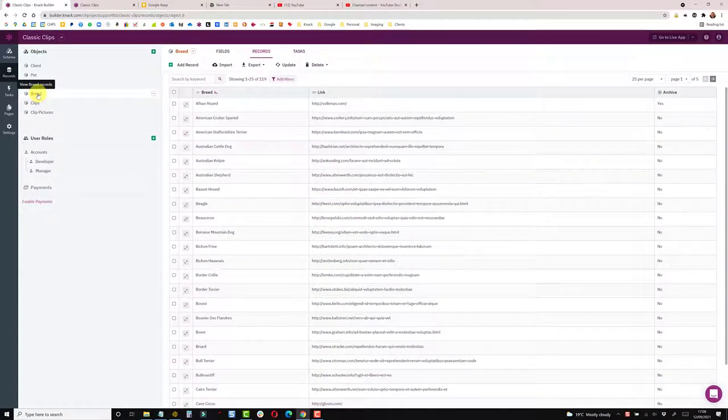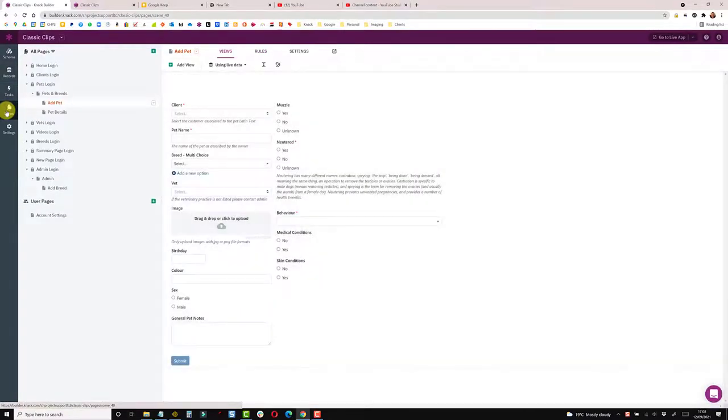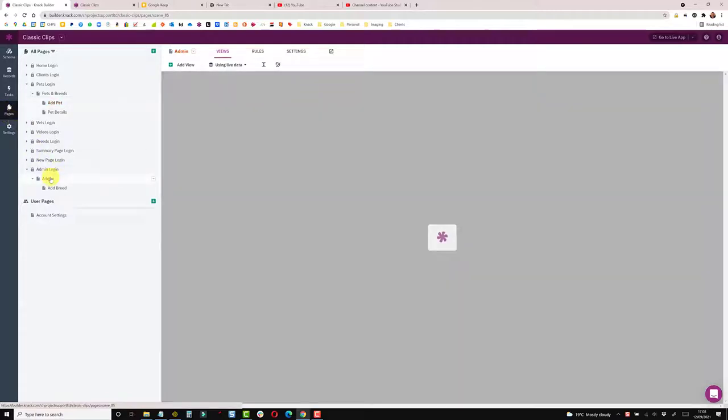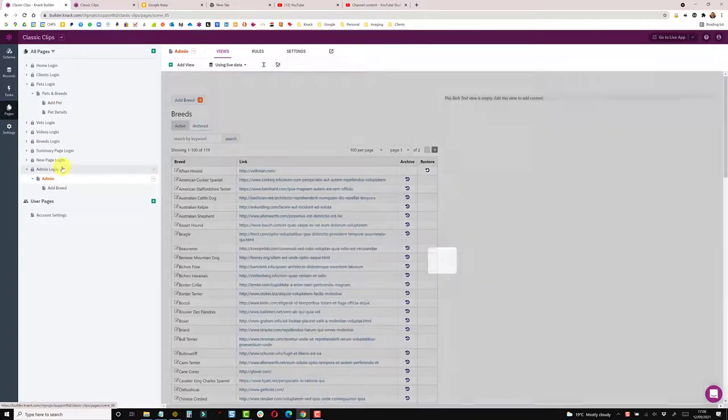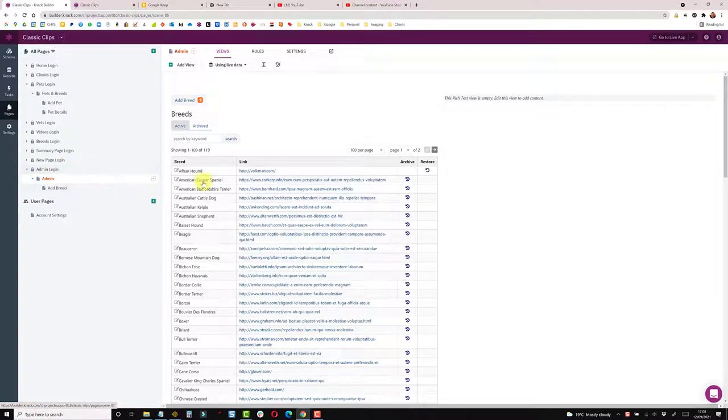So now that you've created the related table, in the pages view, I'd like to give the end user or the admin user the ability to be able to manage these categories. So I've got an admin page here, which is secured by a login, and the login is just for admin. And then on this, I've put a table, which is just showing the breeds. And then I'm using two action link buttons here, one to archive and one to restore.